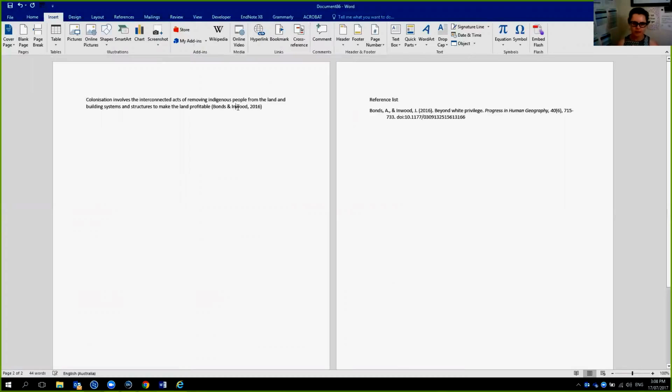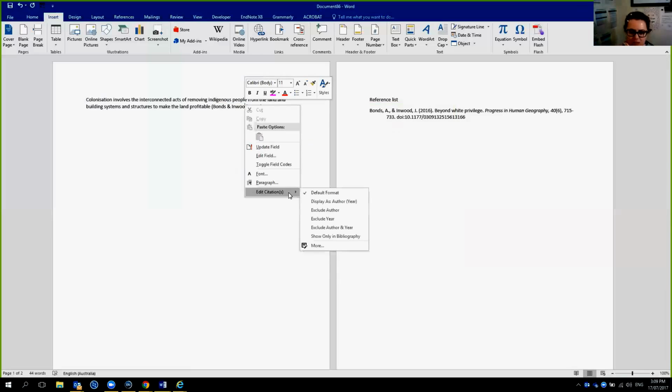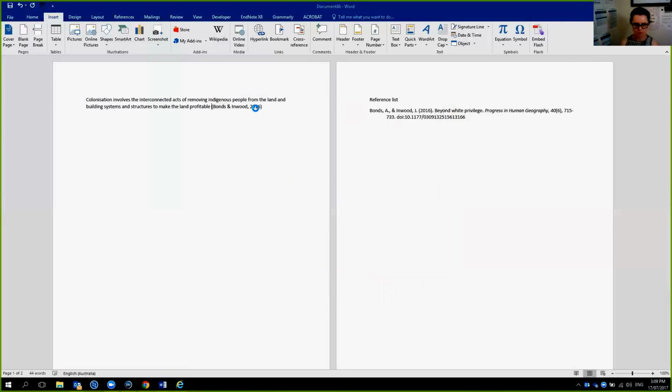Now, what happens if I want to change this slightly and I want to put a page number, for example? Edit citation. I want to do more. I want to do pages. Just say it was on page 721. There we go. And it's updated to page 721 on there very quickly.